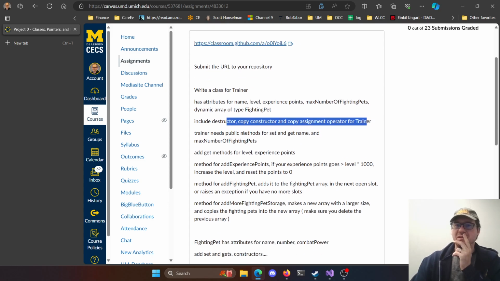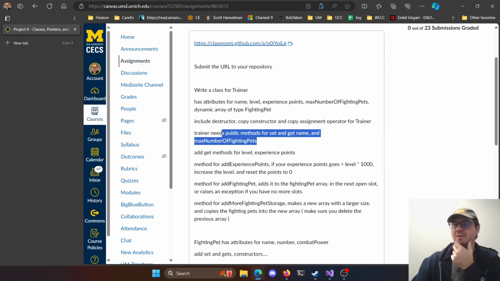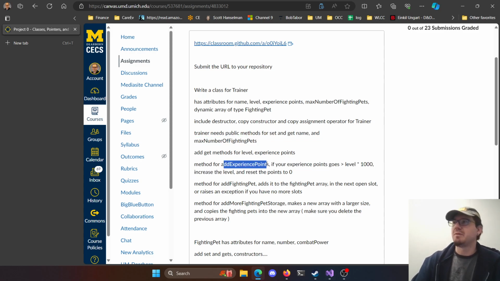We need sets and gets for name and max number of fighting pets. So those ones should change in case our name wants to change, and then get methods for everything else, right? So level and experience points will not change directly, but we'll have this add experience points that can affect them. So let's do all the gets first.